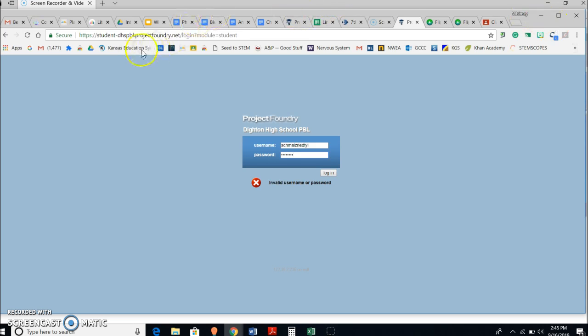If you need that website, it's student-dhspbl.projectfoundry.net. A lot of people struggle to spell the word Foundry correctly. So if you're having issues, make sure you've spelled everything correctly. And we've also had some kids who could not get it to work. They shut down their Chromebook, turned it back on, and it did. So when in doubt, restart your Chromebook.